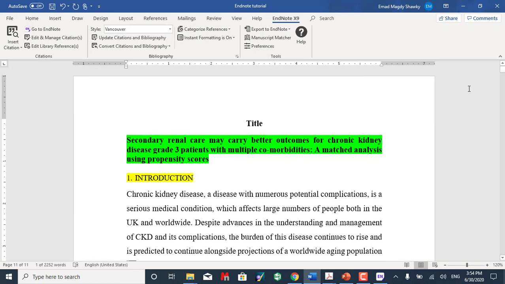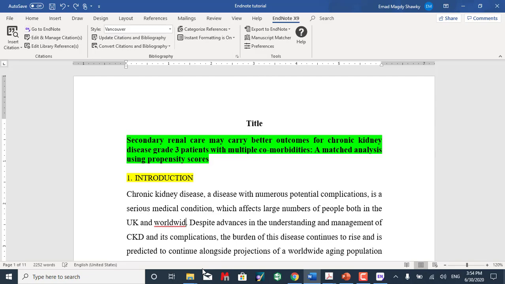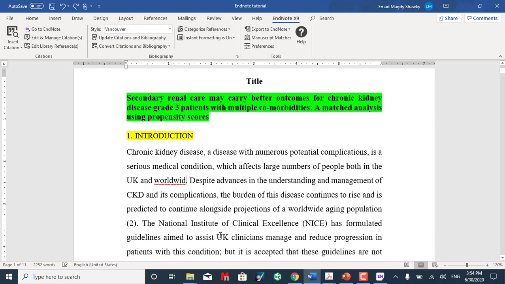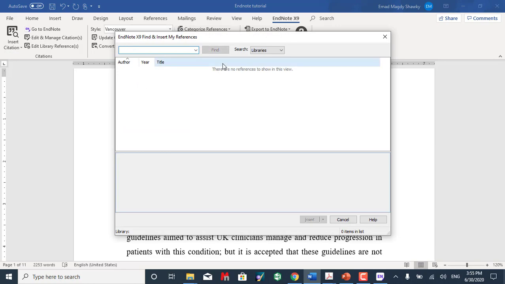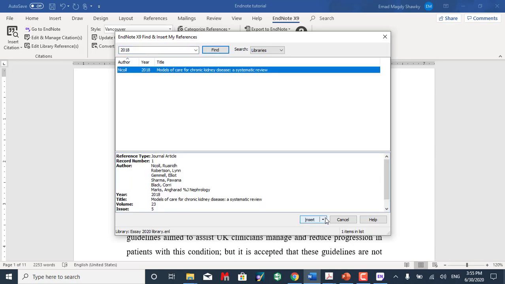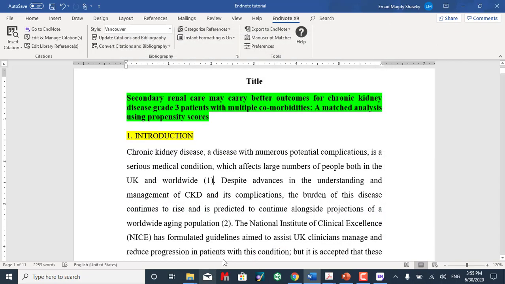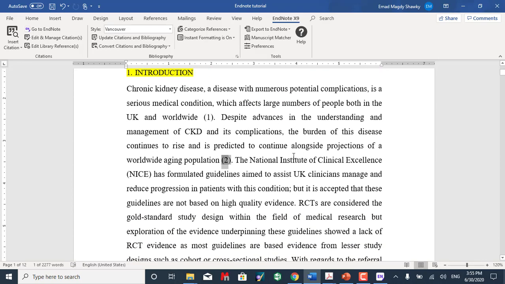So if I manage my paragraphs, or remove one or add one, the order will be changed accordingly. Here I am trying to get it back, so I can insert the citation. Search library, and then the first citation was 2018, so yes, here is the model of care of organic. This is the first one, so I can insert it now. Okay, so it will come back as number one and number two and will be inserted below.